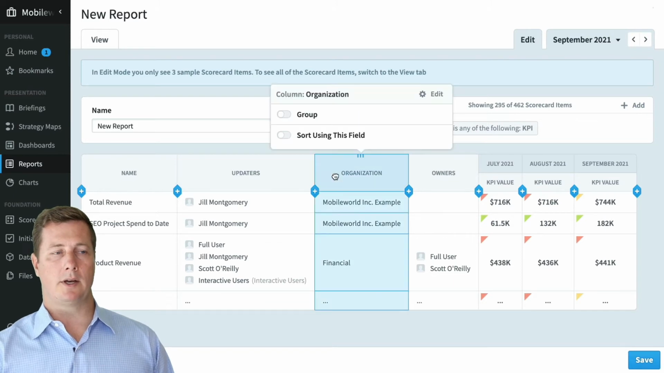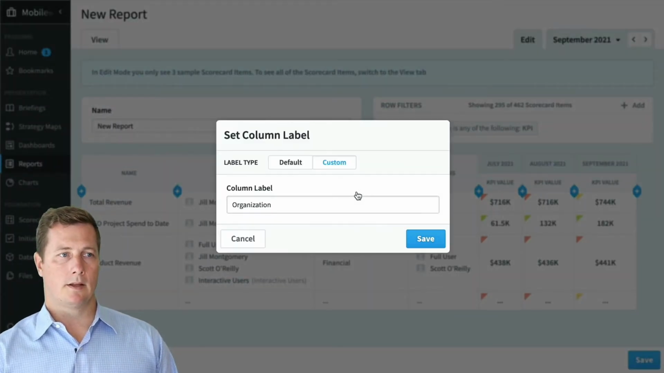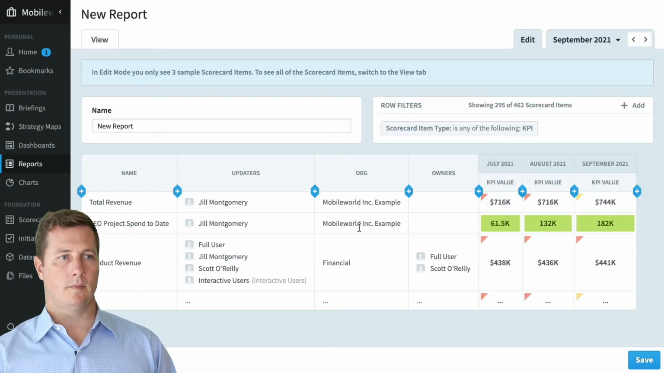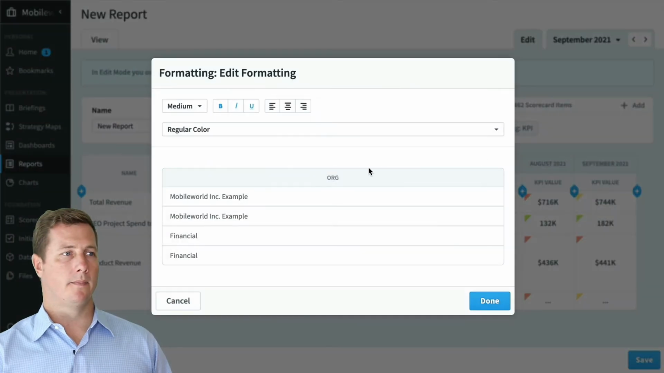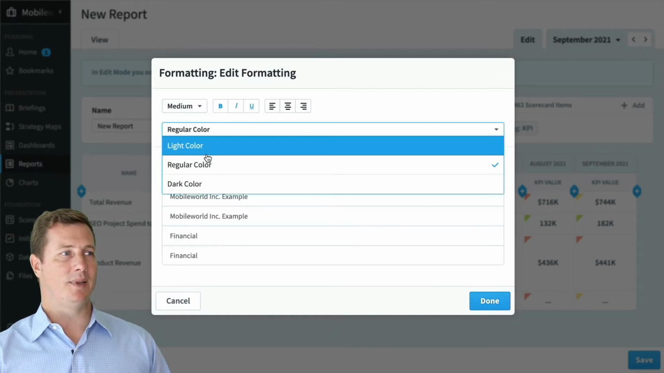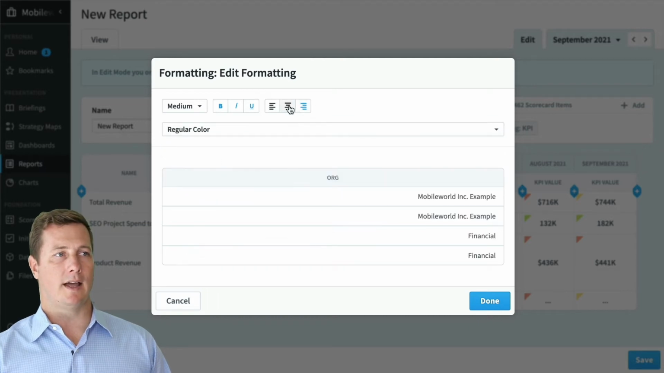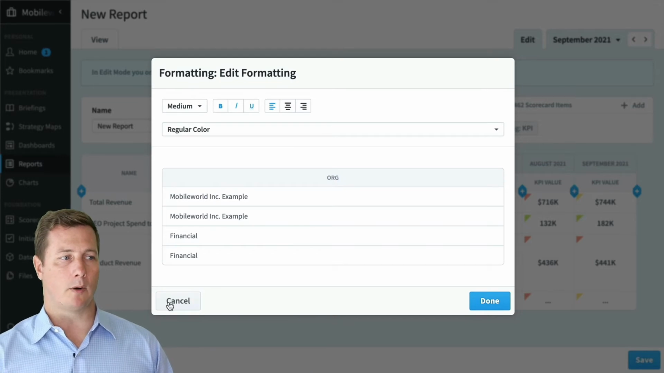For example, if I want to change a column in a report, I can go to Edit, and I've got some options. I can set the column label. I'm going to change organization to just org. I can change formatting. So I can say I want organization to be bold, or I want it to be an extra large font, or I want it to be a dark color or a lighter color, right? You can do alignment or whatever, right? You can build the kinds of reports that you want and apply formatting to the different columns.